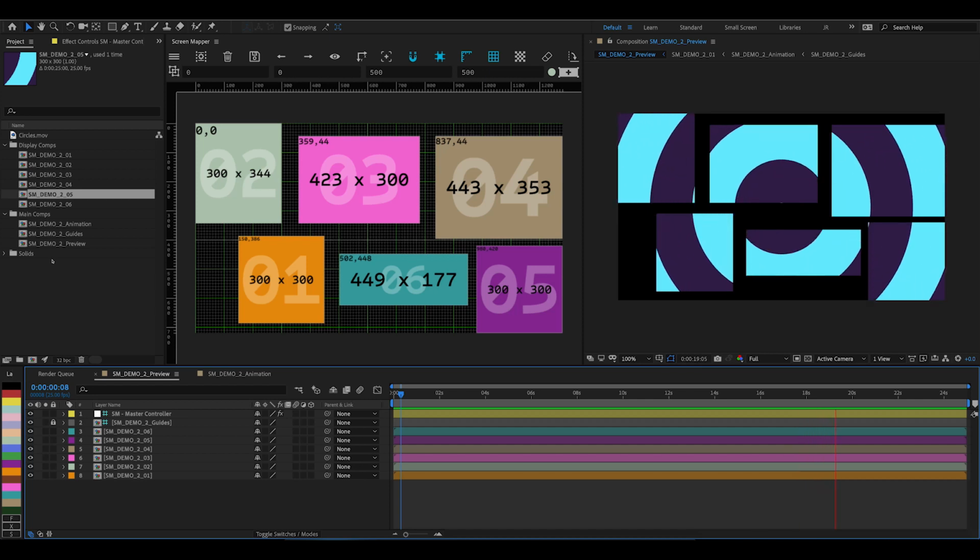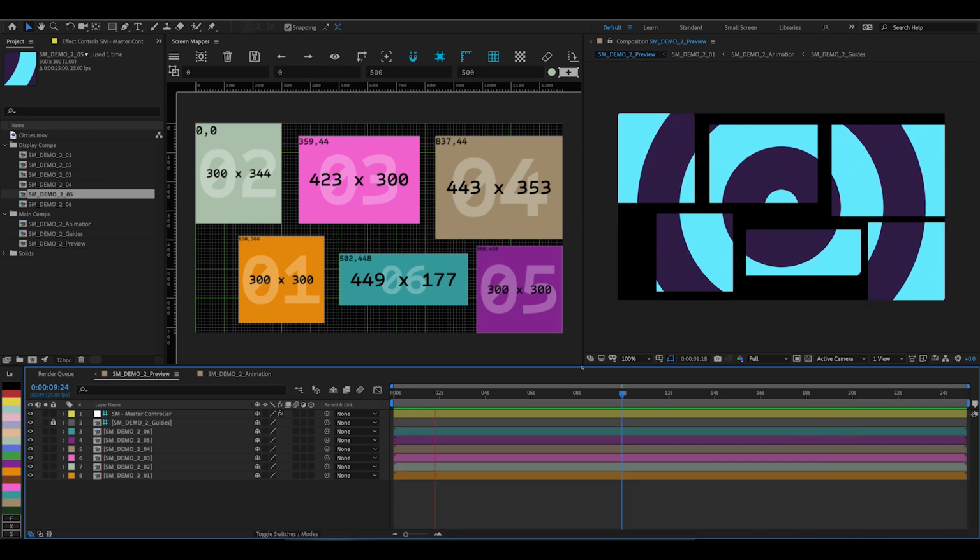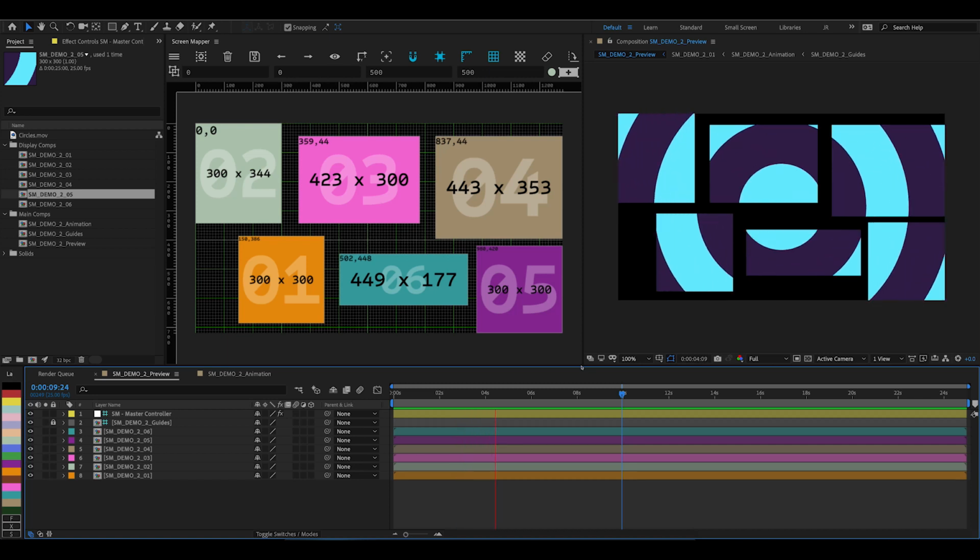So I think that brings us to the end of the first Screen Mapper tutorial. I hope you liked it. Check out the next one for working with background images.